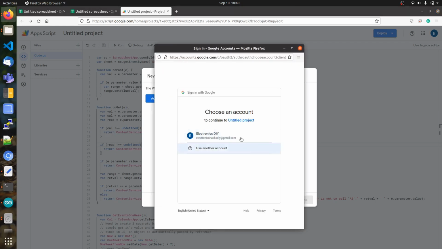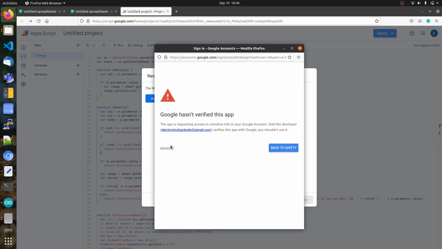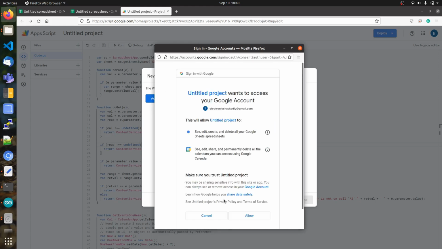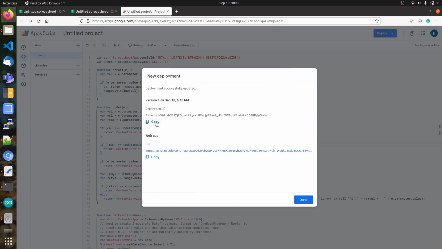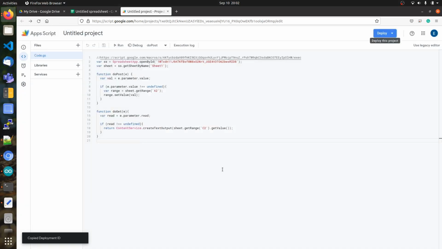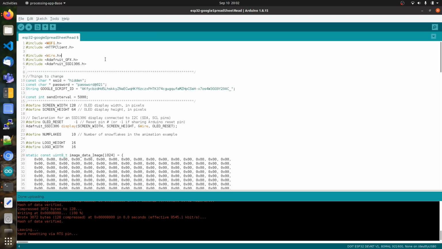Select the email ID. Click on advance. Now click on go to the project and save. Click on allow and done. After this, we'll get the deployment ID which we'll be using in the code. Copy the deployment ID. So we'll paste that ID into the Arduino code. So in the Arduino code, we have to paste the deployment ID here.